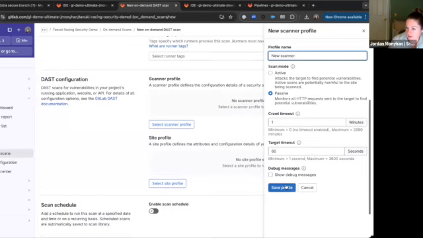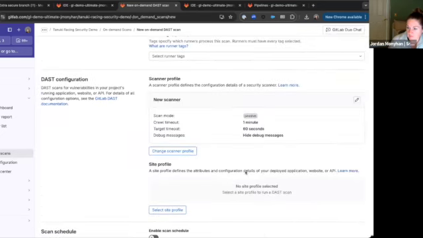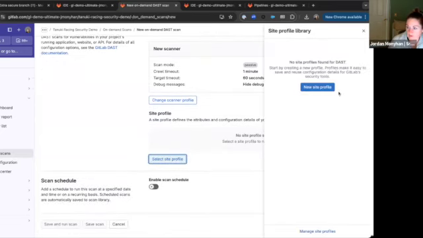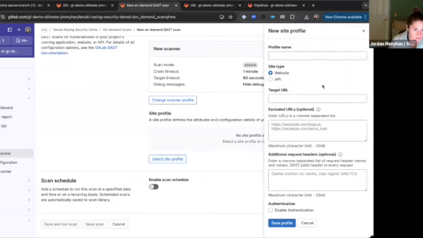I'm going to leave everything else and then I'm going to click save profile. That works. And then we want to click select site profile, followed again by new site profile. And then this is going to get another name, new site, whatever.